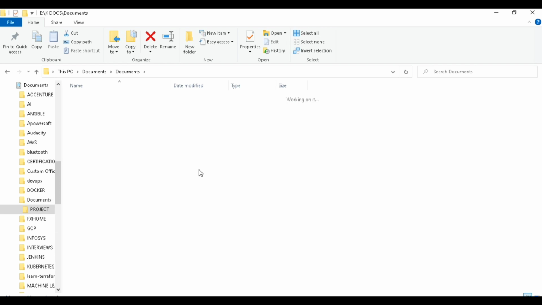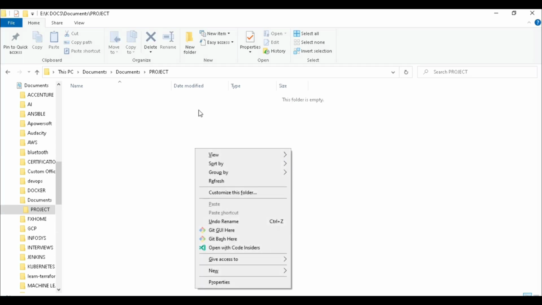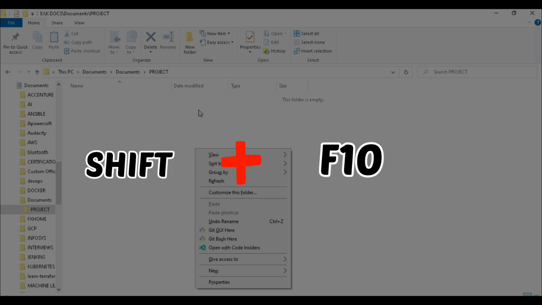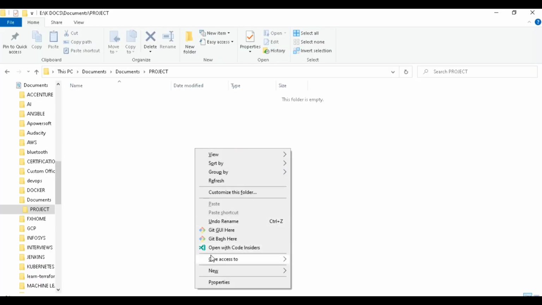Let me name it project and open the context menu by right clicking on the mouse, or we can use the keyboard shortcut Shift plus F10. Shift plus F10 is the keyboard shortcut for your mouse right click, or whatever your right click on the mouse can do. You can perform the same action using Shift plus F10. Now as we selected those checkboxes earlier while installing VS Code, you can see we are getting the option of open with code insiders here. So just click on this. This will open this project directory in your VS Code.